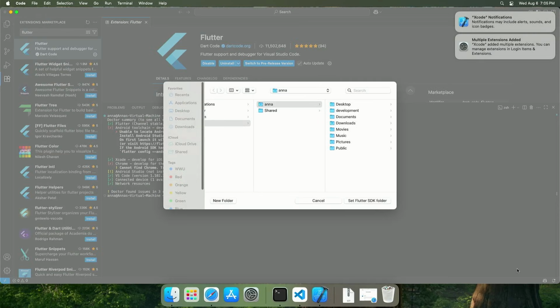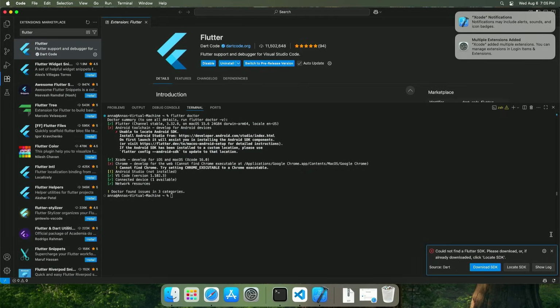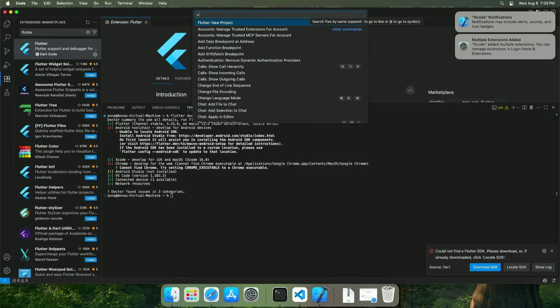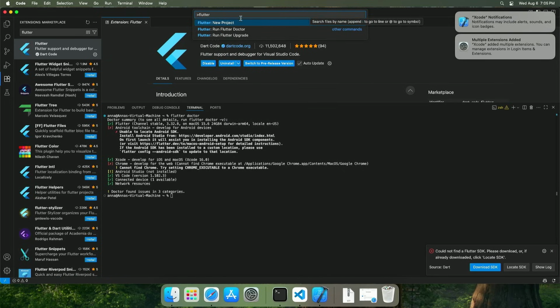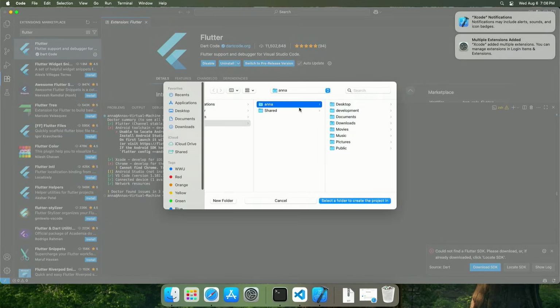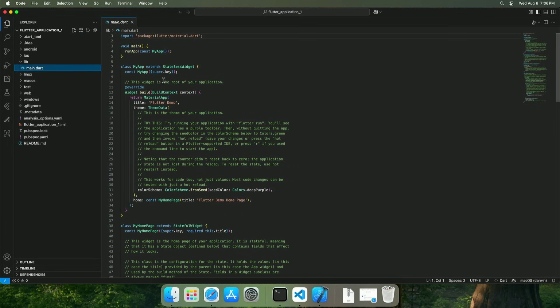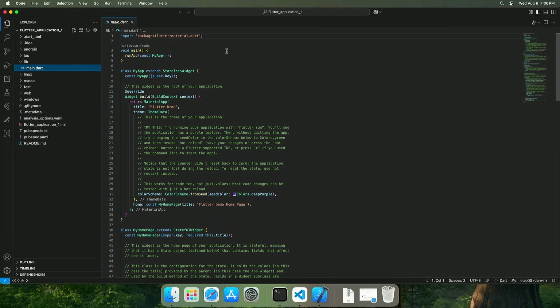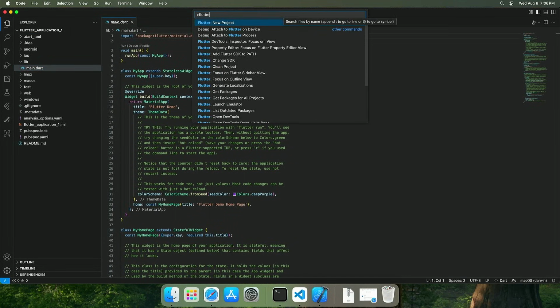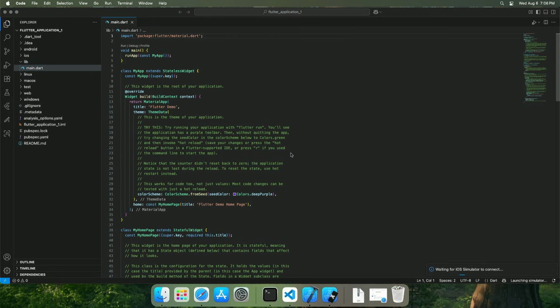Locate where your SDK is. And let's try again. I'll open up an example application here. All right, so we have the example app right here. So now we want to select a device. Go ahead and start the iOS simulator. The first time you do this, this will take a while to start up.